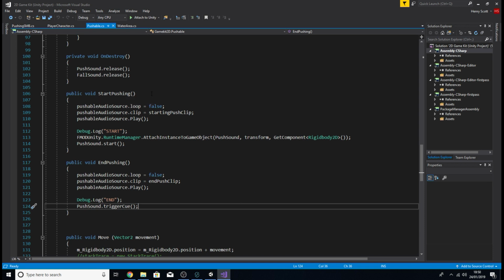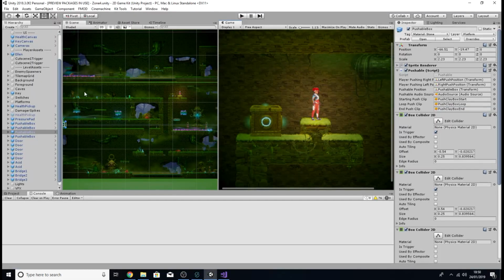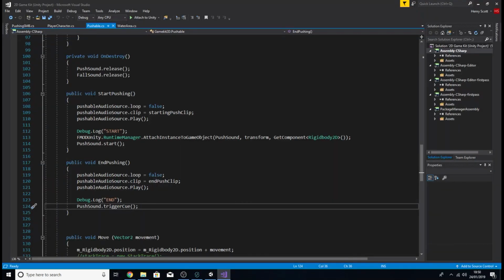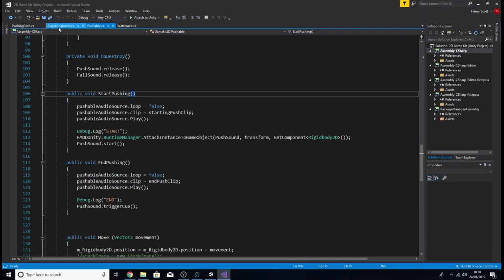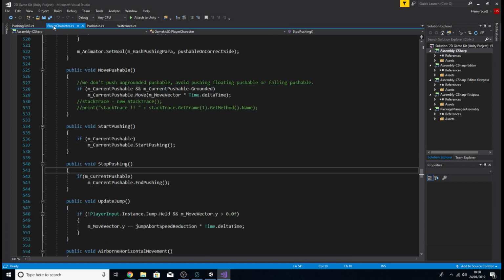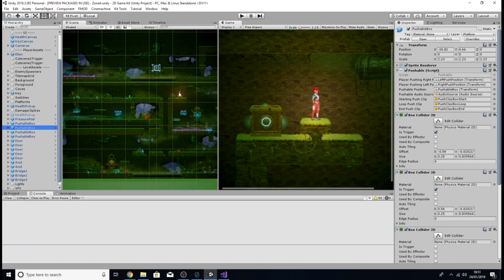Now, the way these functions are called is actually kind of interesting. Even though they're created within the pushable script, which is attached to every one of the pushable boxes within our game, the function itself is not being told to start or do anything in this script. It's actually being told to trigger within the player character script. As you can see here, they've created other functions, one called start pushing and another called stop pushing, which will basically find an instance of those cubes within this game, probably the one that Ellen's nearest to.